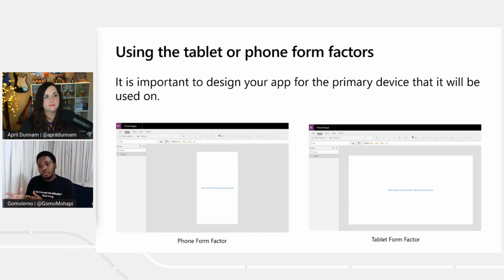The tablet form factor would be much more optimized for people using the app on either a tablet or a PC. And the other thing to take note of is that even though you are choosing which form factor to use for a specific use case, the functions which are available to you within Power Apps are the same. So no matter if you choose phone or tablet, you still have access to the full set of Power App functions.